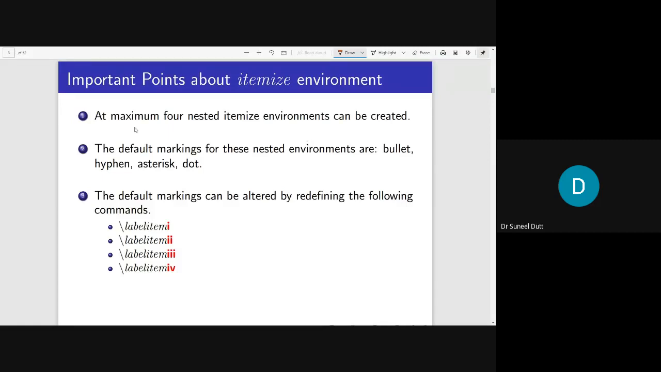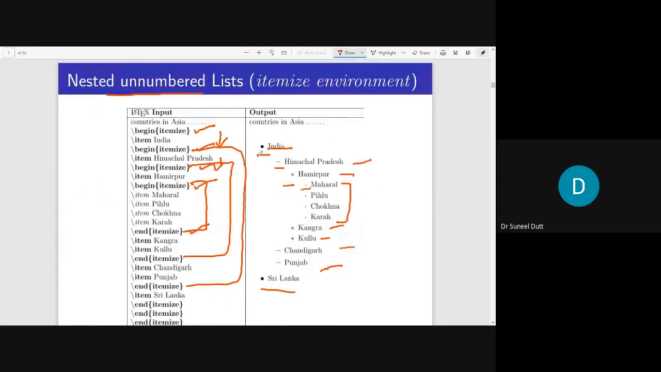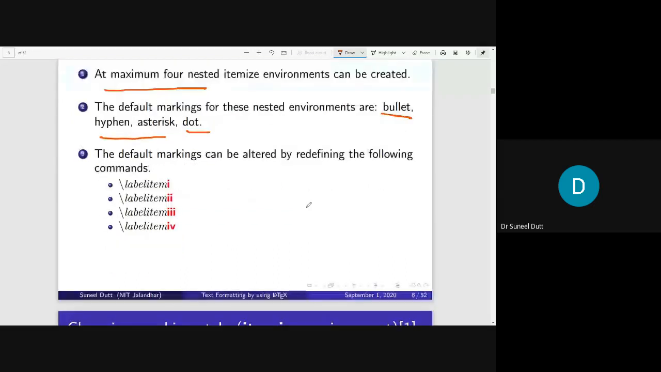There is a condition that at maximum only four nested environments can be created, like the example we saw just above. The marking for all of those itemized environments has been defined by LaTeX, and the default entries are bullet, hyphen, asterisk, and dot, which we just saw in the example. These are all predefined symbols for nested unnumbered listing. But these default settings can be altered or redefined with the help of the commands listed here.